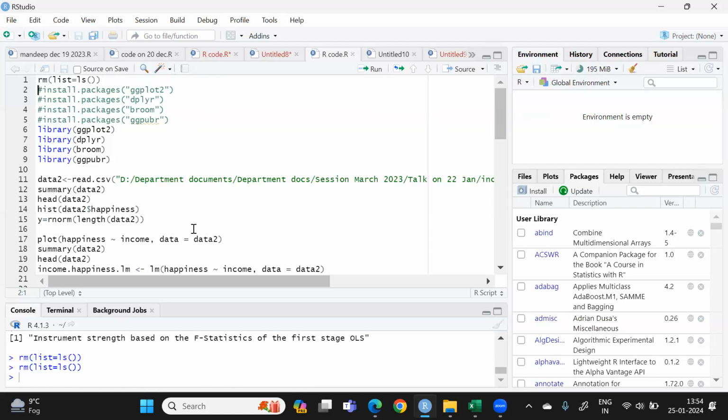And for the packages that we are going to use to draw graphs and other things, I already have written the names for you. I need a package called ggplot for the graphic representation. I need a package dplyr. I need a package broom. I need a package ggpubr.